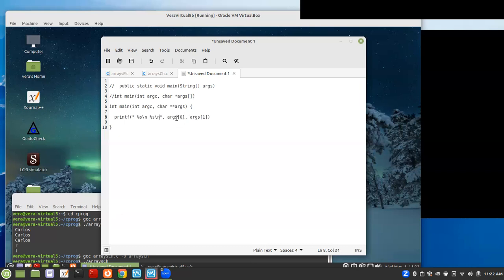Now, see, this is an array. Each element in the array is a string. So this should be the first string. So it's something that points to a string. So it should be %s, right? Because args is an array of strings, not an array of characters, right? Let's see how this works, or if it works.